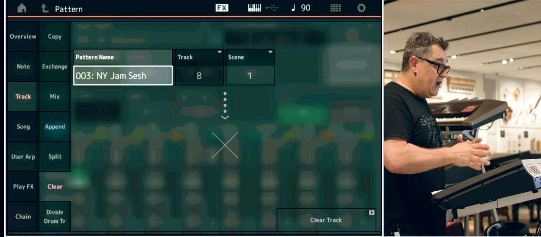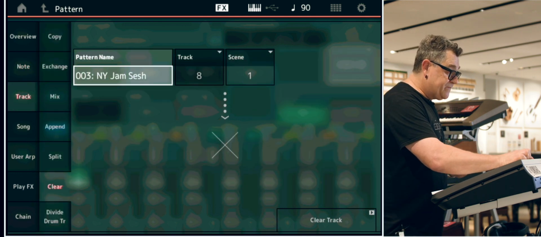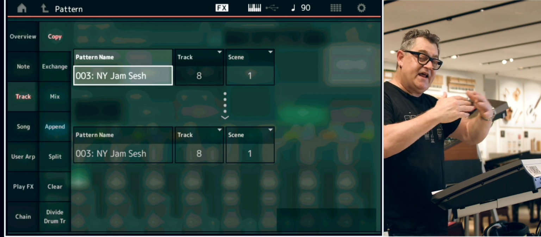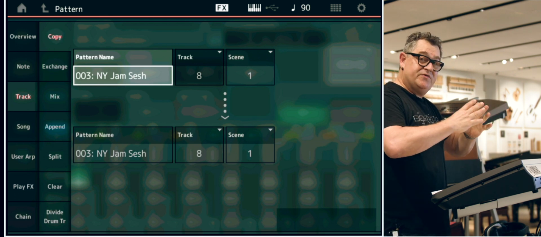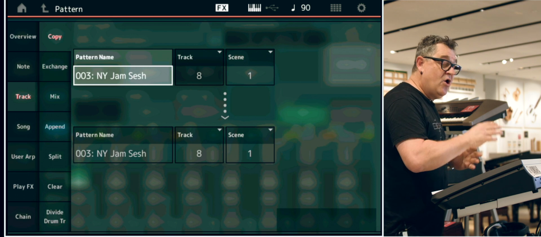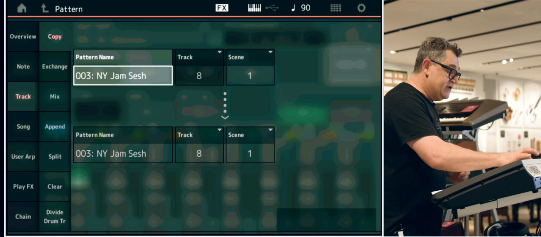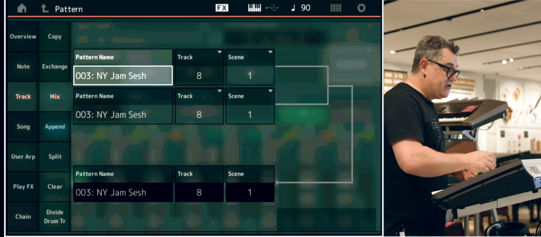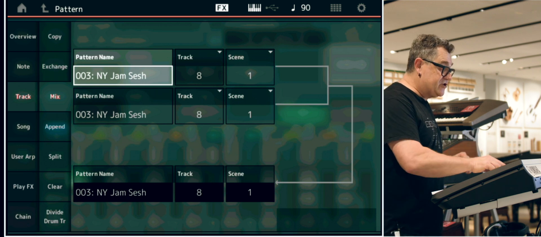You also have this thing here where it says track. So you go up to the next level from the note level to the track level, an entire track. Copy one track to another. I can exchange a track, mix tracks, append tracks, clear tracks.